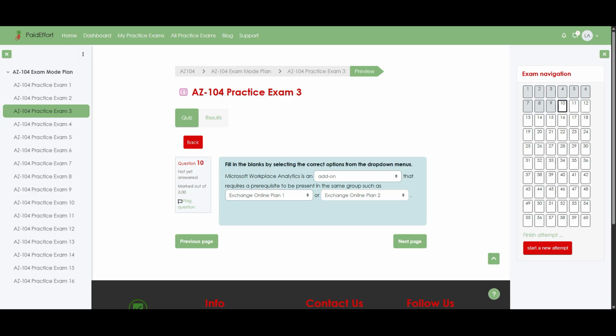To begin, Workplace Analytics is sold as an add-on, meaning it cannot be assigned by itself. It depends on another eligible license already being present. Additionally, the required prerequisite is an Exchange Online license, and either Plan 1 or Plan 2 satisfies this requirement because Workplace Analytics relies on mailbox data to generate insights.